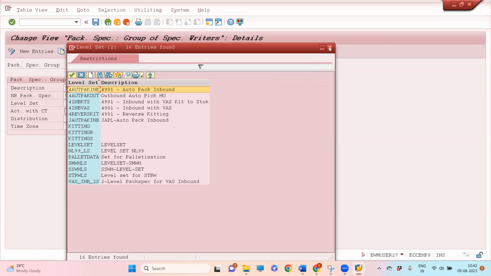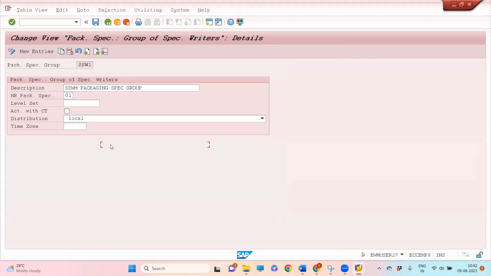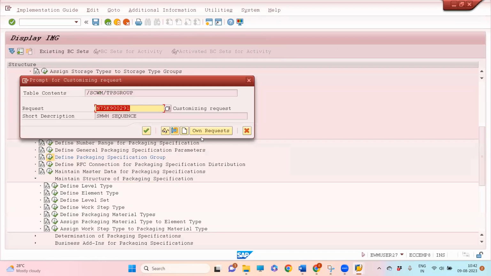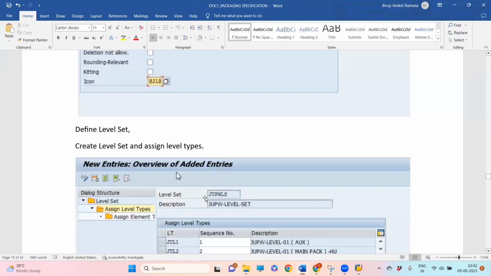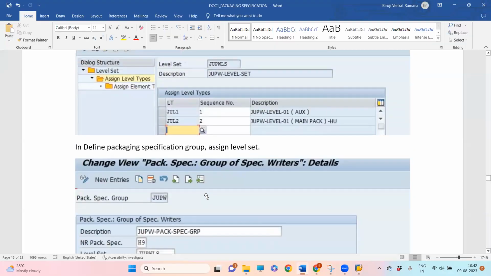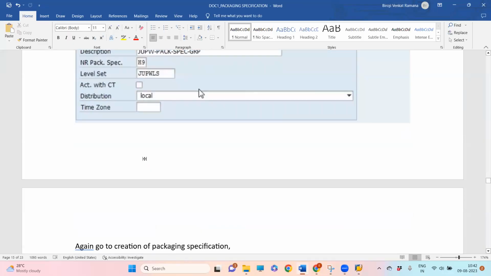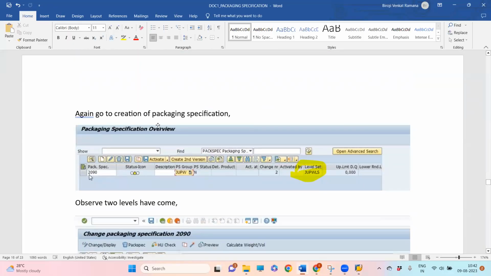Okay, it is not coming up. Why is it not coming up? Okay, I'm sorry. Level set. Okay, I have now saved it. Now again, do this exercise. Okay, now we assign the level set. What is the use of level set? I will show you now.